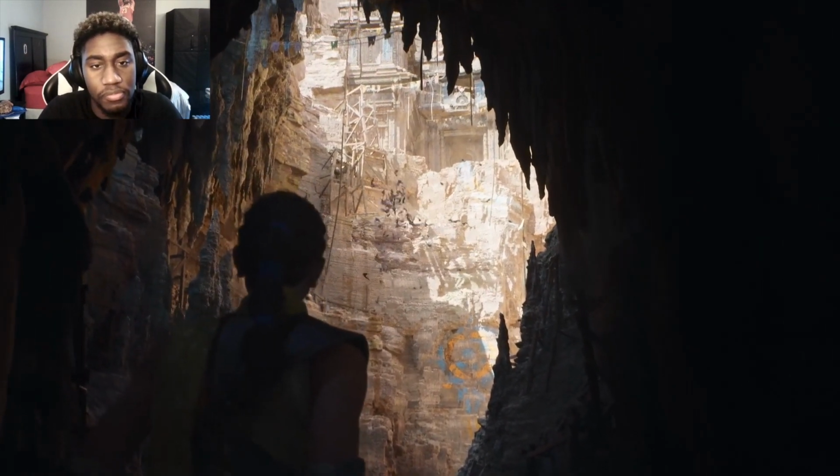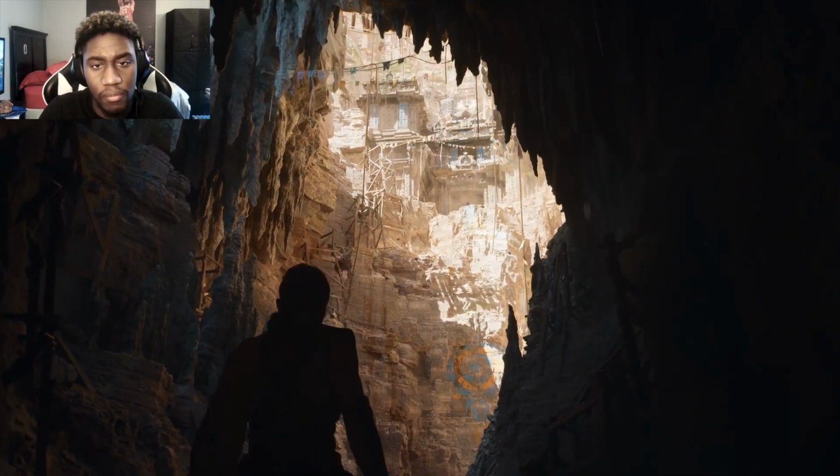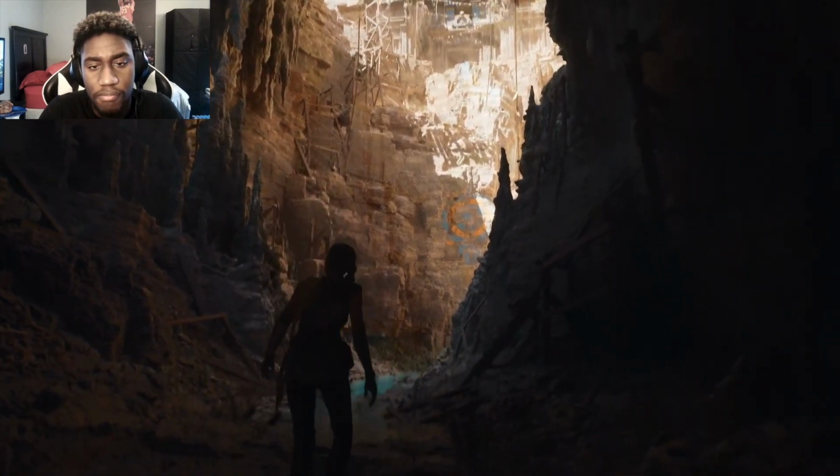This swarm of bats was created with our Niagara effects system. Particles in Niagara can now talk to one another and understand their environment like never before.